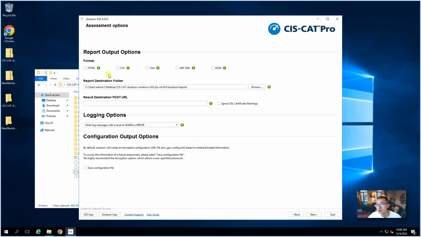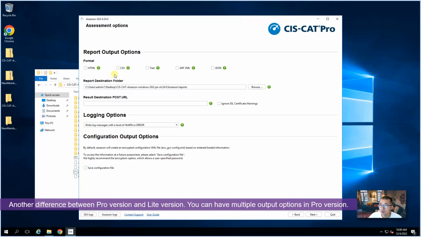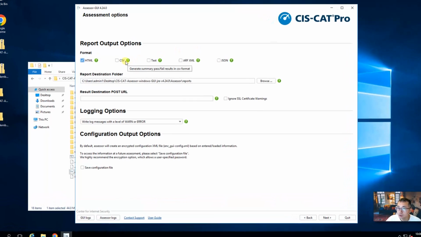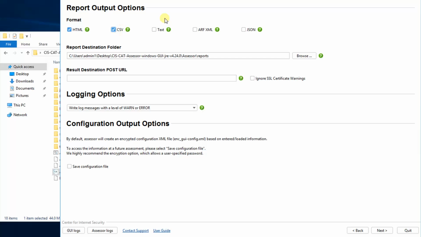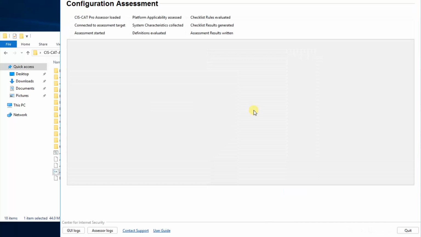Now you can see the difference between the Pro version and the Lite version. In the Pro version you can choose HTML, CSV, text, XML, JSON, but in the Lite version you can only do HTML. We're going to choose both CSV and HTML, and put the report in the reports folder. Next. Yeah, let's start the assessment.